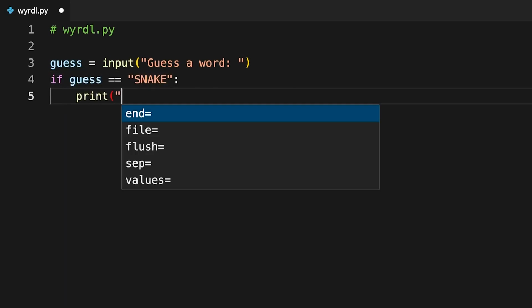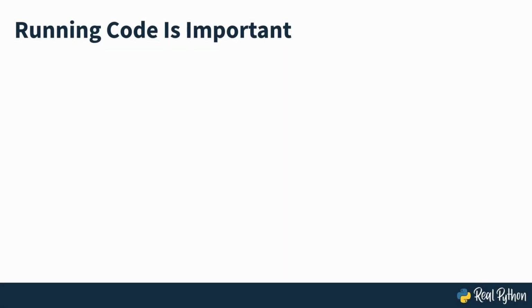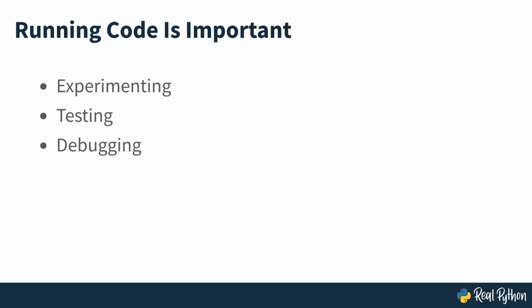After you've read the user's guess, you can check whether the guess is equal to the secret word snake. You evaluate their guess and inform them whether they were correct or not. It's usually a good idea to create code that runs as early as possible. Even if it's just doing something small and is far away from your end goals, making it runnable means you can start experimenting, testing, and debugging.